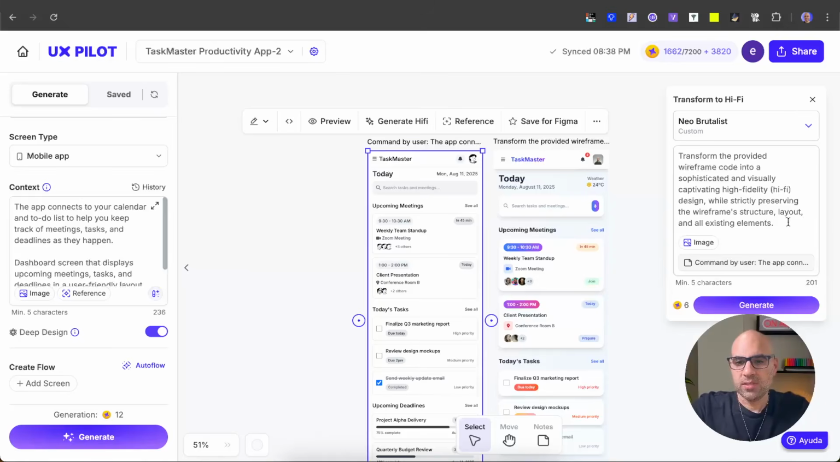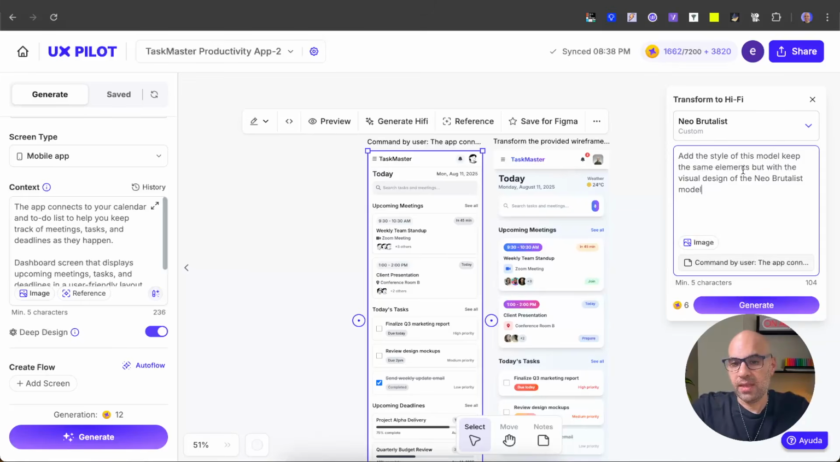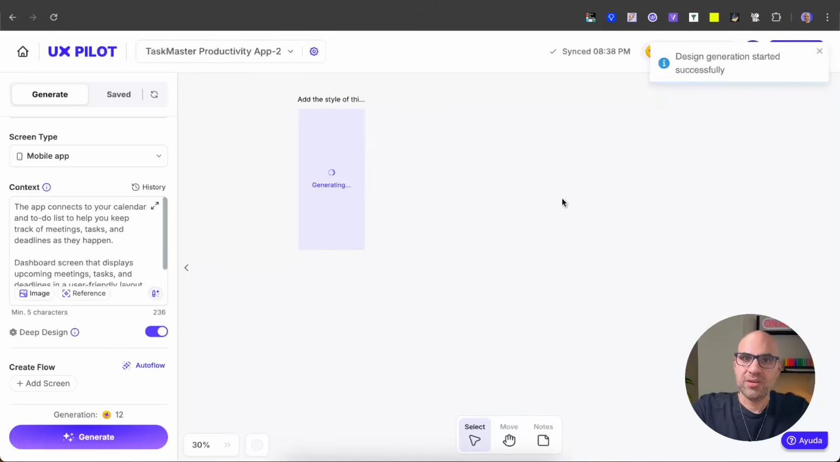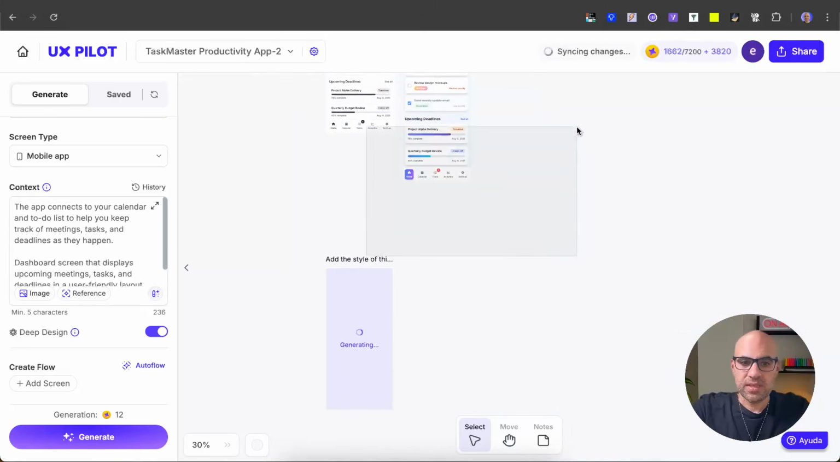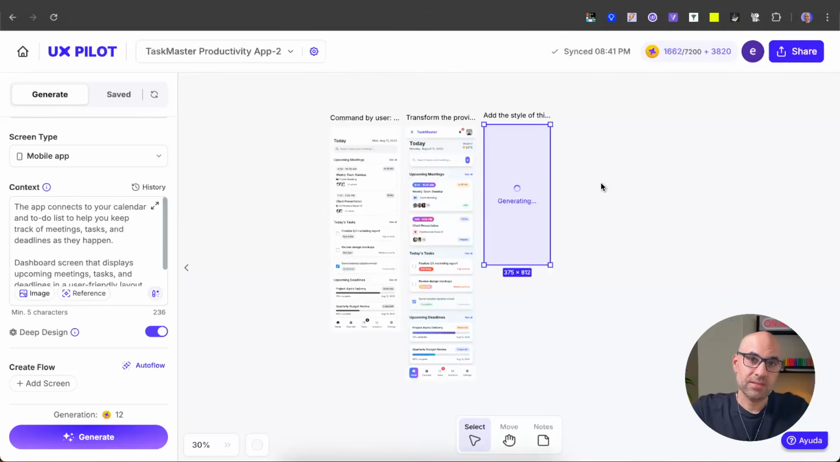Okay, now we have this prompt. I delete this prompt and I will paste another prompt: add the style of this model, keep the same elements, but with the visual design of the Neo Brutalist model. So as you can see here, I changed the prompt to be simpler. I make a connection between the model I selected and the information in the prompt, Neo Brutalist model, and here I selected the Neo Brutalist. I click on generate and now we generate the new screen. Let's put it side by side. In the meantime, it works.